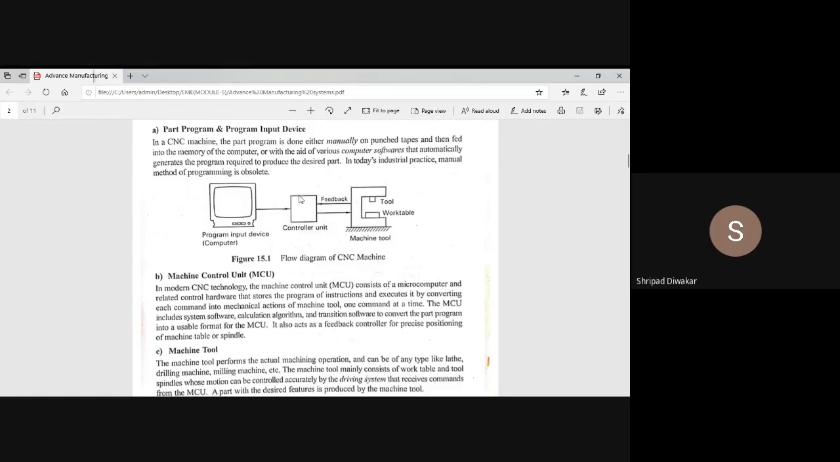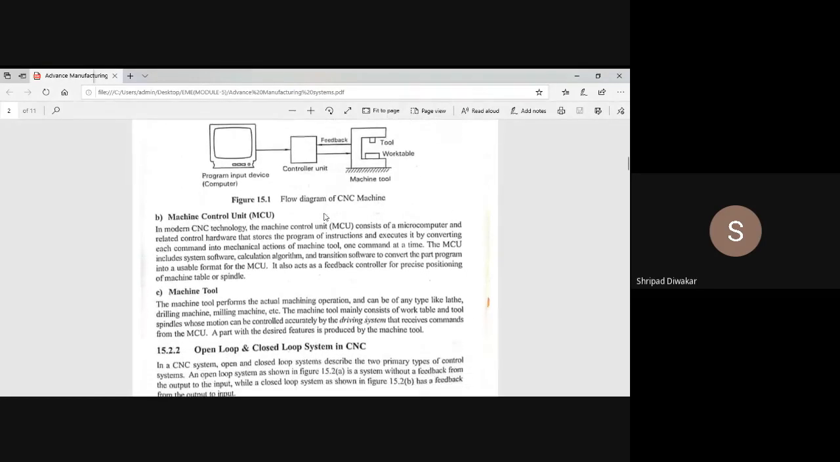The main function of the controller unit is to receive the set of instructions and also to execute them by converting each command into the mechanical action of the machine tool, or command to the machine tool. This is the second part. The third part is our actual machine tool, what you studied in yesterday's class. What is shown in the diagram is nothing but a milling machine, so all the activities are performed according to the set of instructions.